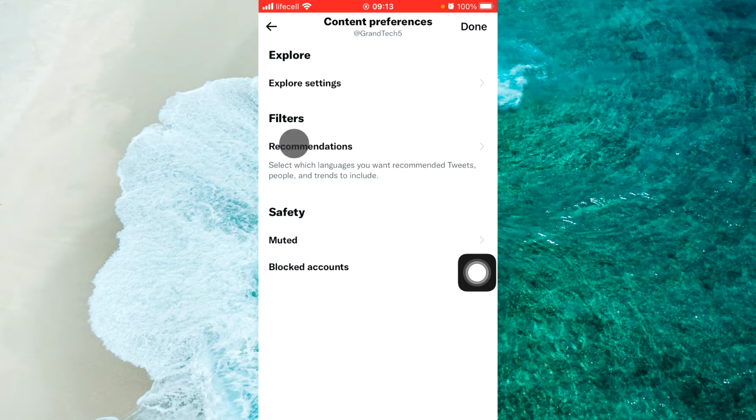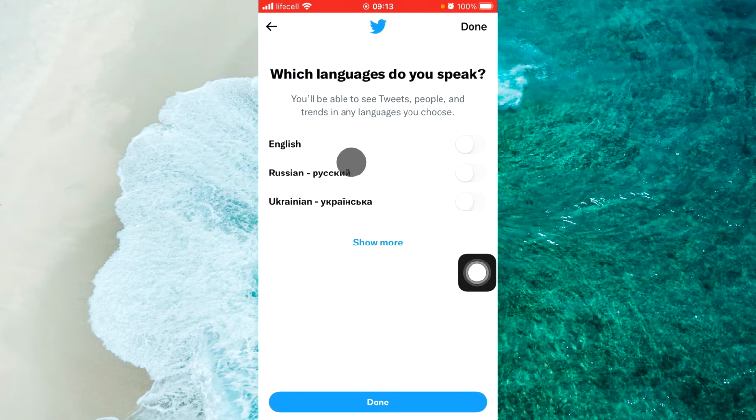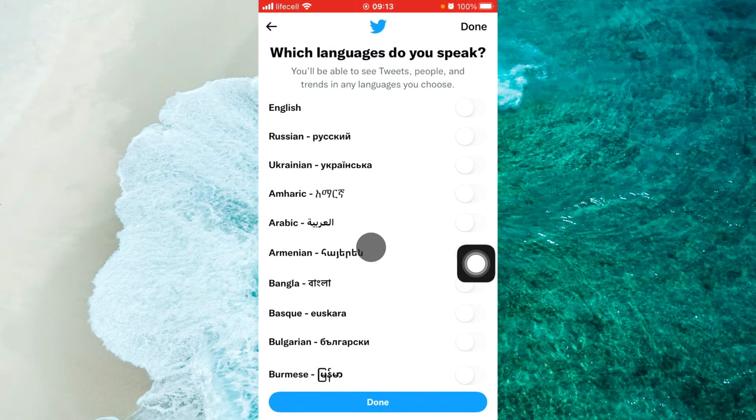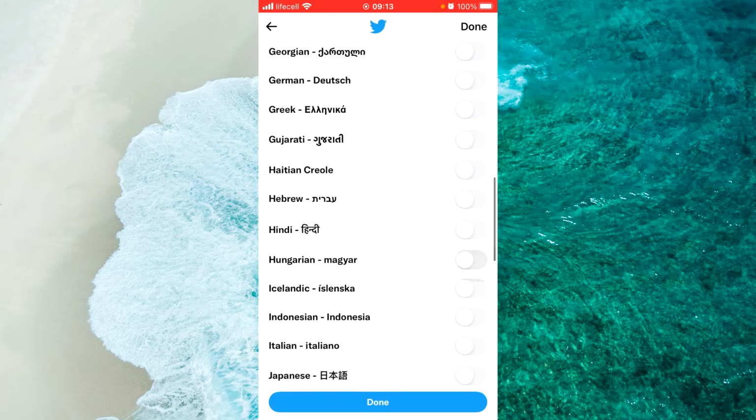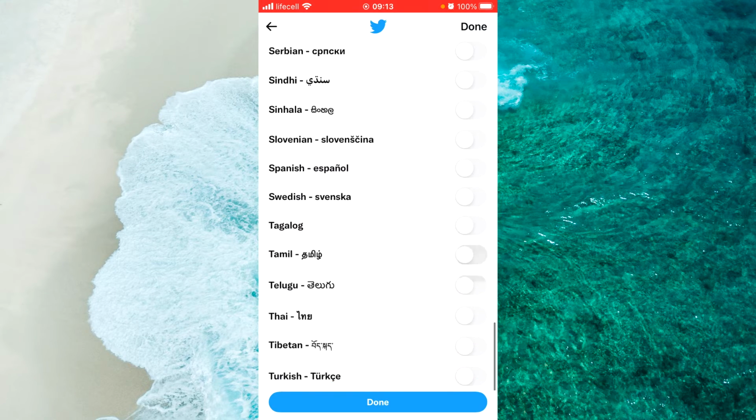Then on the menu filters, select recommendations. From recommendations, tap on show more. Here you will see all available languages to see tweets, people and trending in any language you choose. Scroll down and find any language which you want.